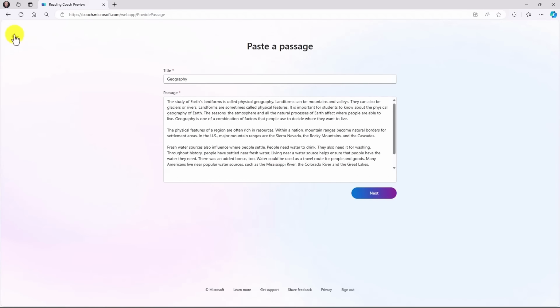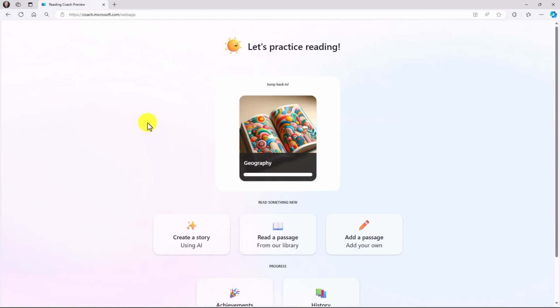And I'll hit the back arrow right here to take me back to the main page. And note, it always has jump back in with the last passage that you pasted. So since I just created that geography passage, that's the one that it would suggest to jump back in with.